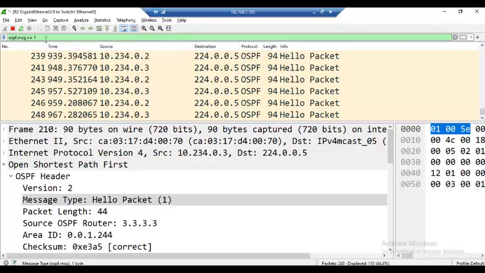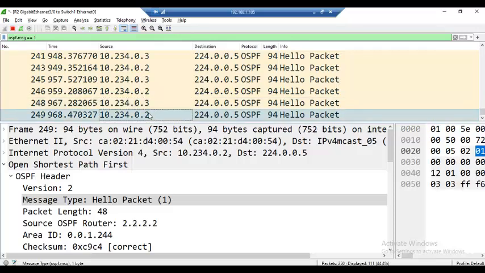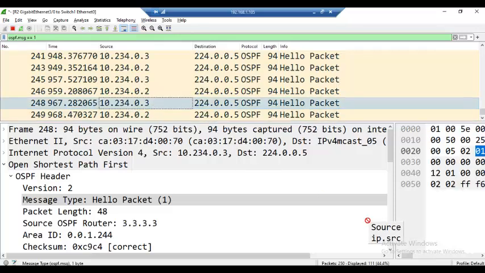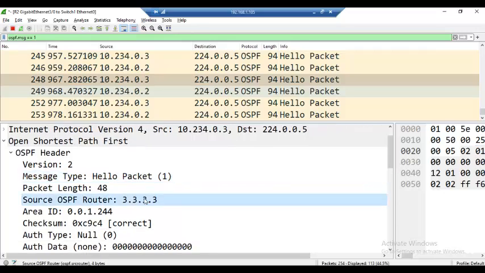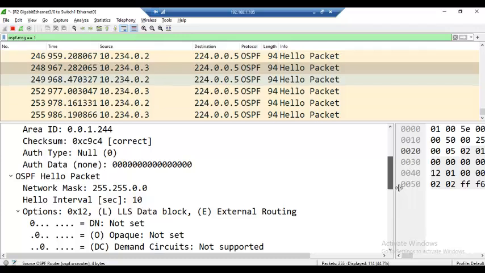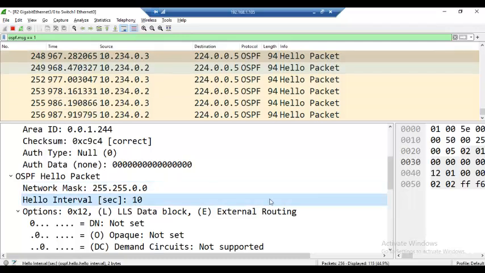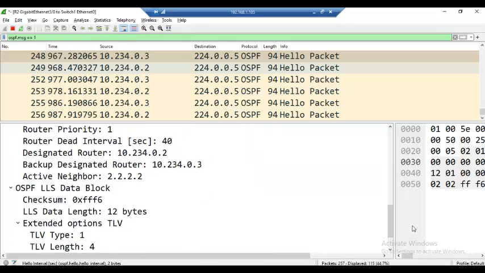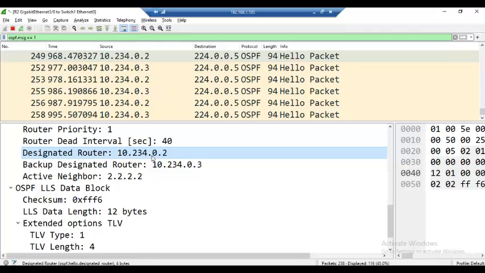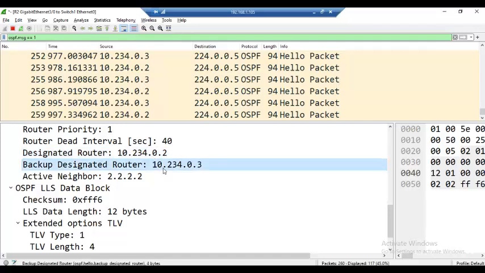Let's go to .3 and see. .2 we have already seen. .3, what do you see? It says the router ID is 3.3.3.3 and the mask. This is very important to know. And then look at this, the DR and BDR. Router 2 was configured by us long back, so that is DR. The one which we just enabled is BDR. So the active neighbor for this particular 3.3.3.3 currently is 2.2.2.2.